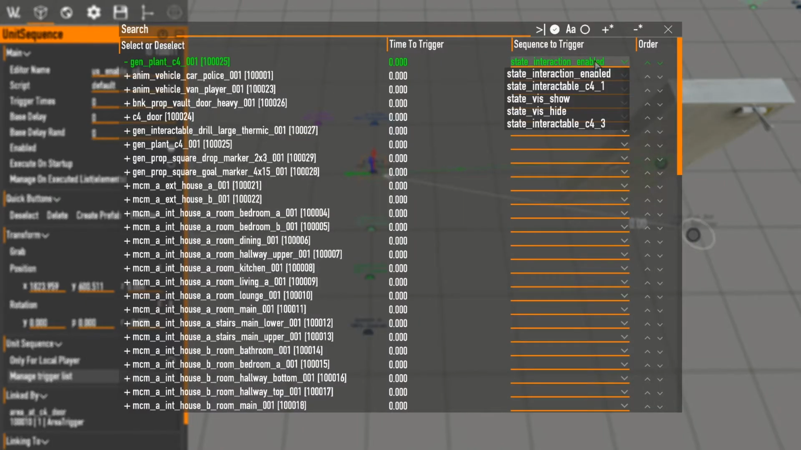There was one thing though. There was interaction enabled, interactable C4.1 and C4.3. So what is the difference between interaction enabled, interactable C4.1 and C4.3?